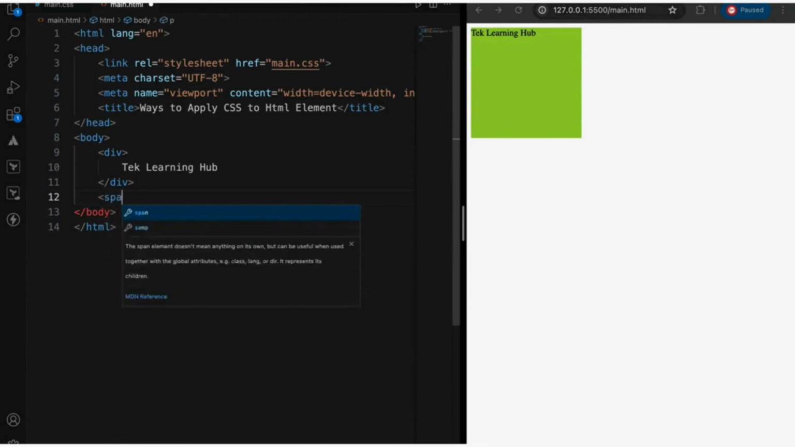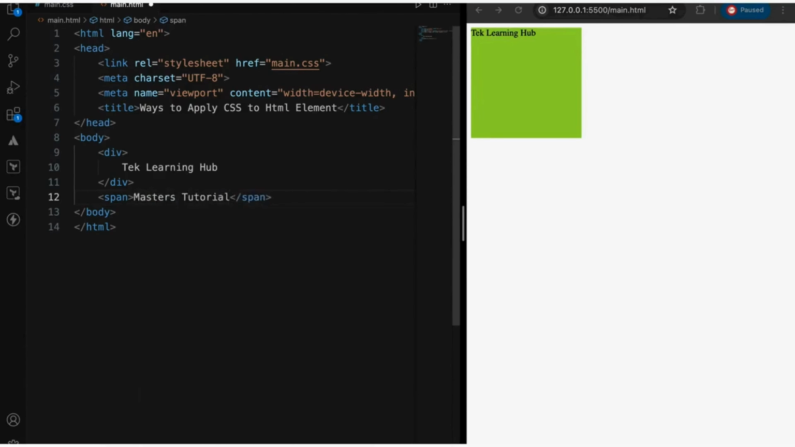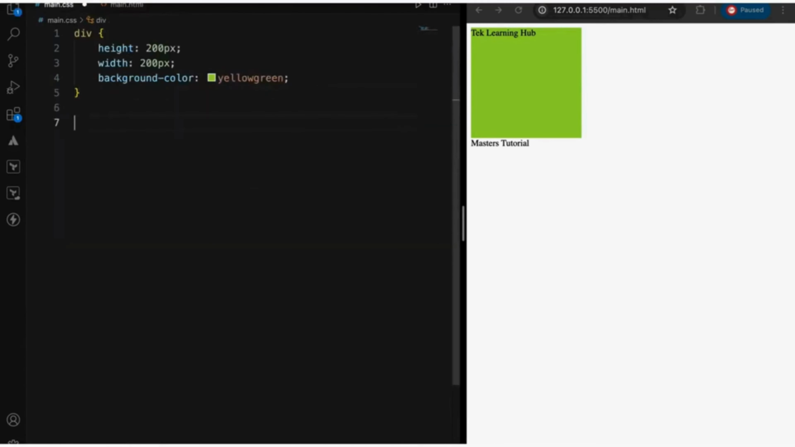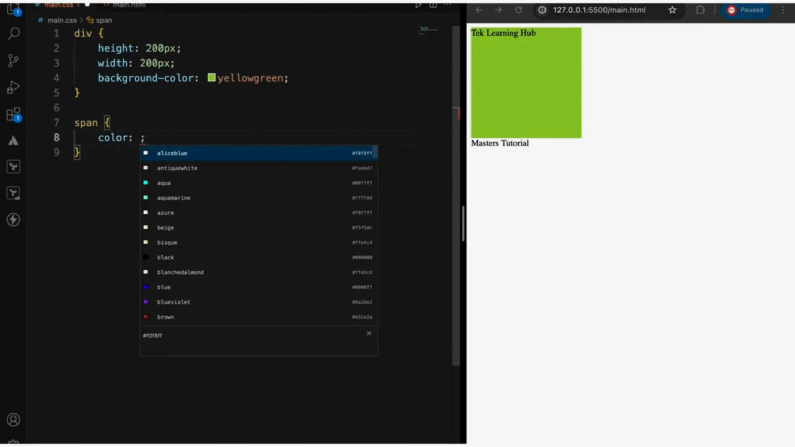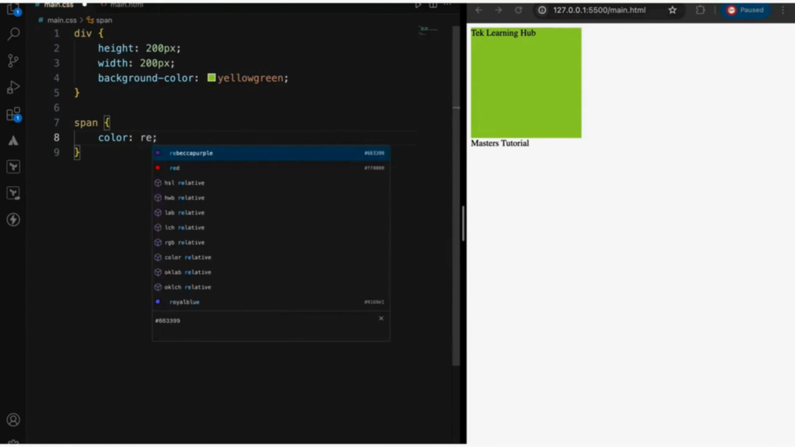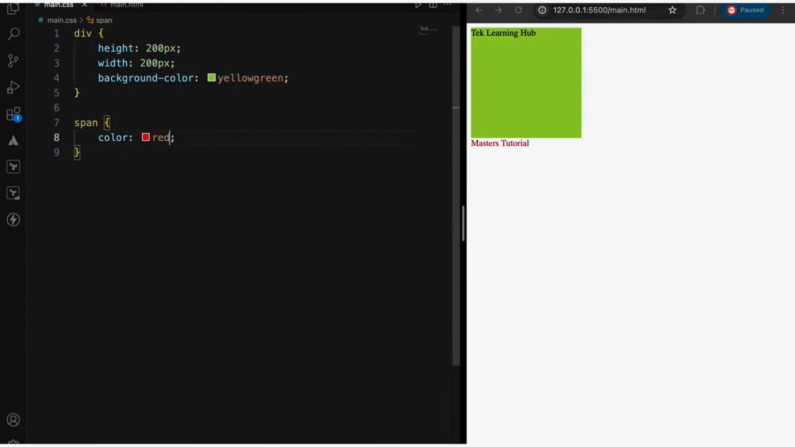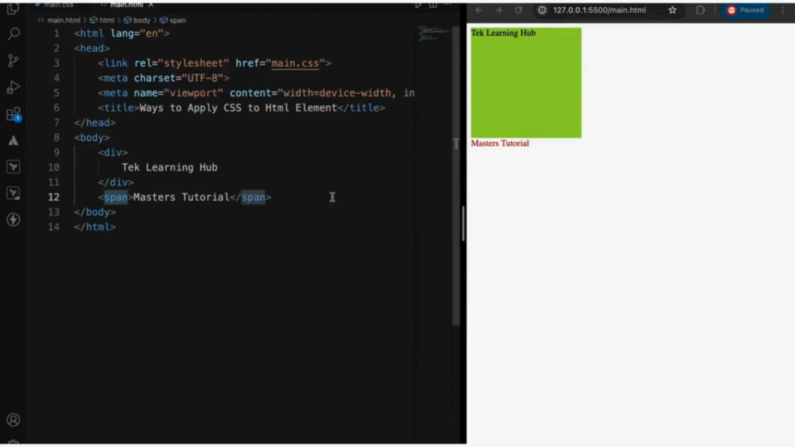Now you can say span tag. Even let's apply the CSS to the span tag as well. To directly apply the CSS to tags, we can simply use the tag name and apply. Now I want to color this text red. See, now the master's tutorial is converted to red. Now I used a tag directly. You can directly use the tag.